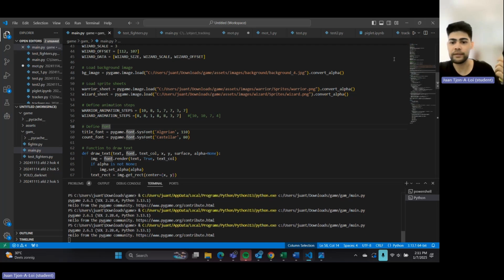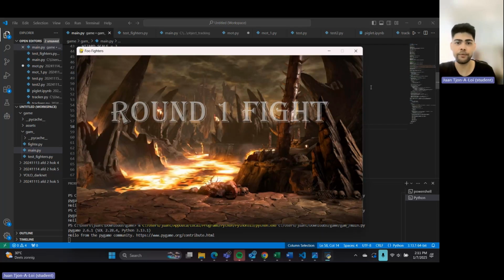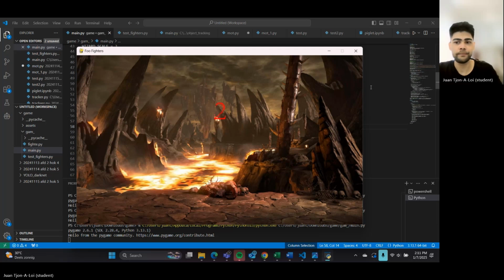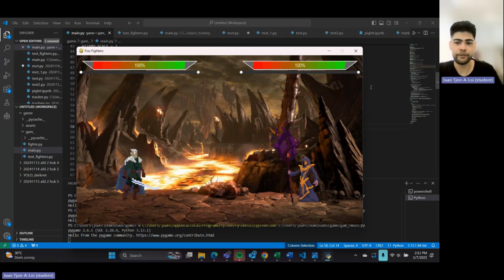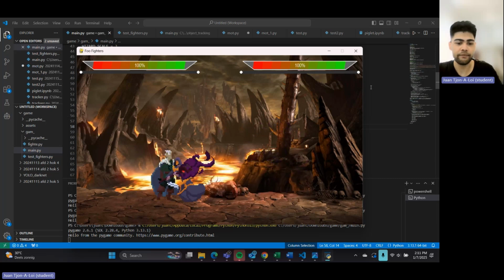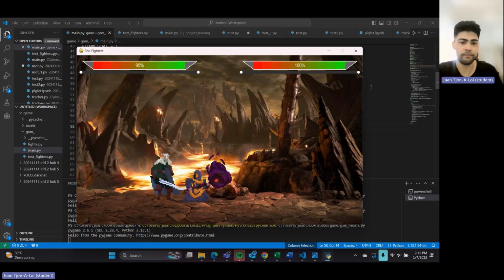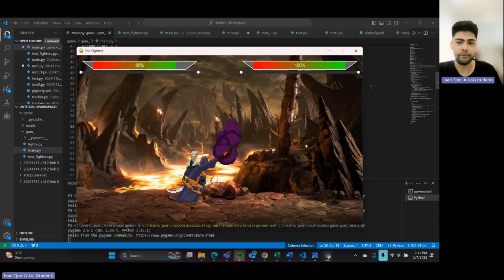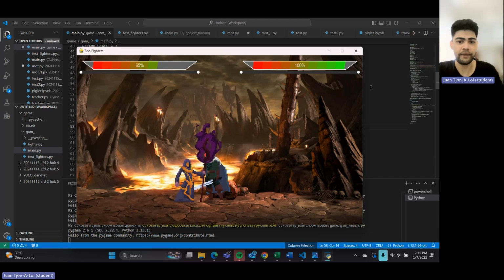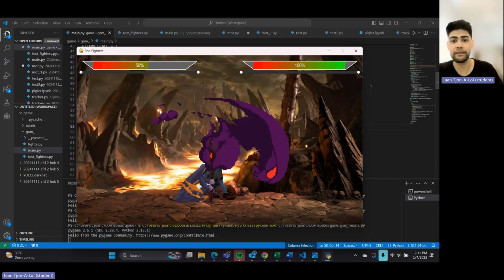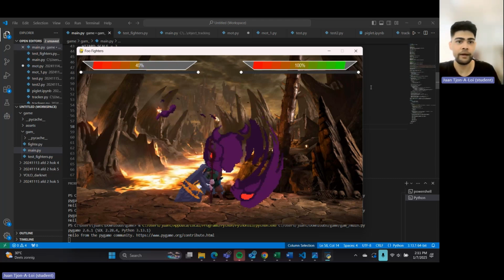And now I will run this game. As you can see, one fight, and boom, here's the game. He moves with all the triggers that were added. And if I attack him with the proper attack keys, he hits him and he hits him. And I believe this one will lose because I am allowing him to lose.